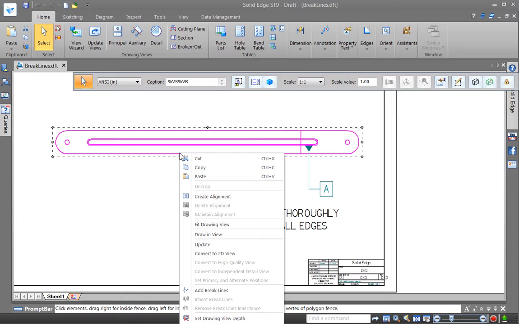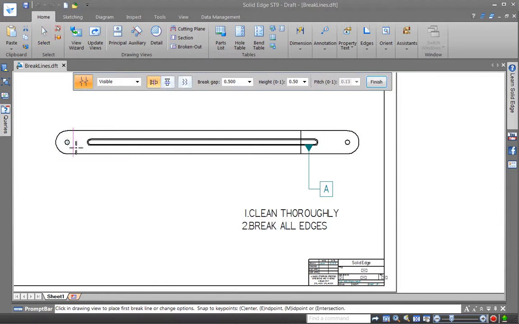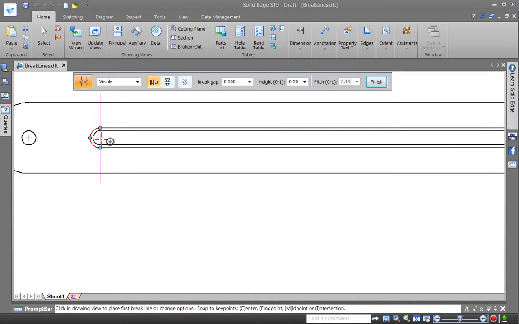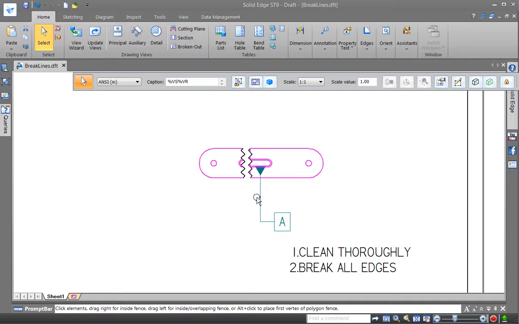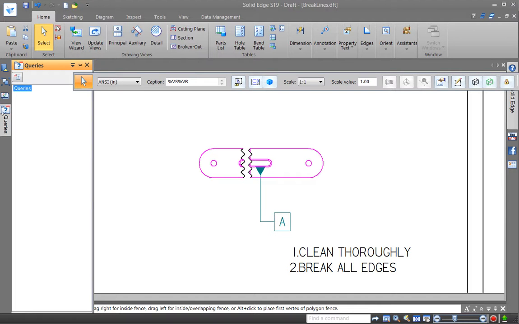So if I right click and add break lines, what's new in ST9 is these now can be associative to your object lines, but they can also be associative to any lines that you use to draw in view. So I don't actually have a nice key point here in this model, but yet I want my break line to be kind of offset from the end of the slot a little bit. So that's why I did that. Just kind of a little extra credit, just so that you can see that you can do that.